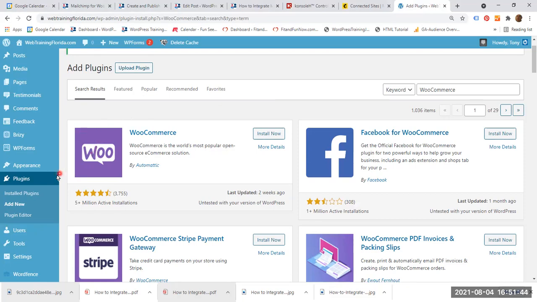To do that, on the left sidebar, you go to Plugins, and on the drop-down menu, you click on Add New. This page opens up, and you type WooCommerce as the keyword. This page is going to display WooCommerce, and all you have to do is click on Install Now. And by the way, over 5 million active installations of this particular plugin. Okay, so I am going to click on Install Now.